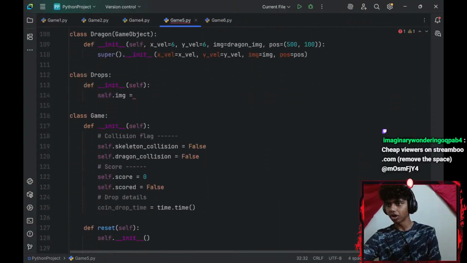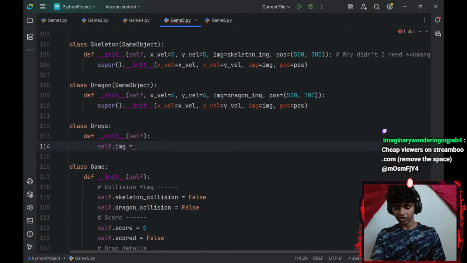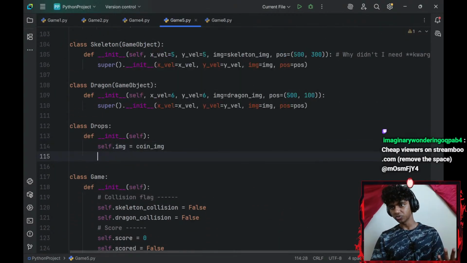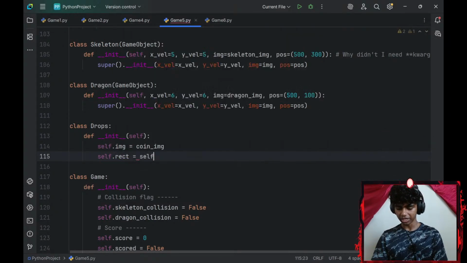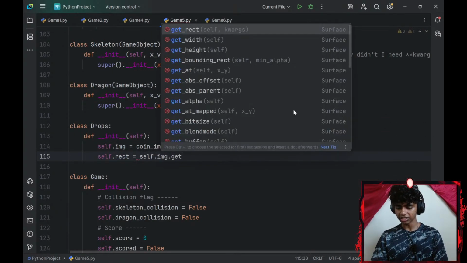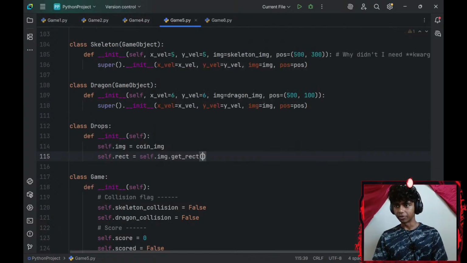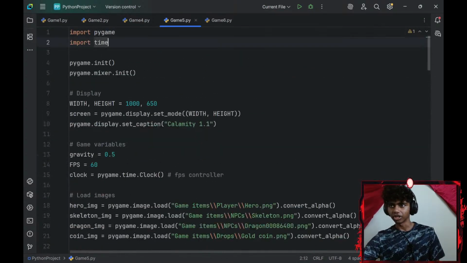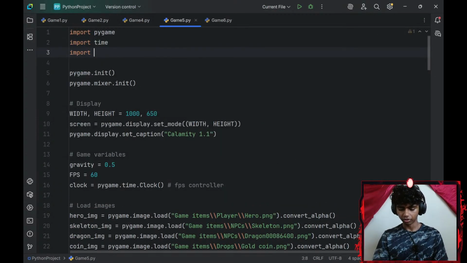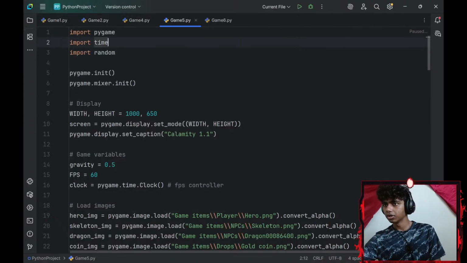Okay, and then let me scroll all the way down and set self.image equal to my coin image variable. self.rect is going to be equal to my self.image.get_rect. The position is going to be, let's see, I want it to be a random position, so I guess it's about time that I import the random module. Let me go ahead and import random. Okay, perfect.